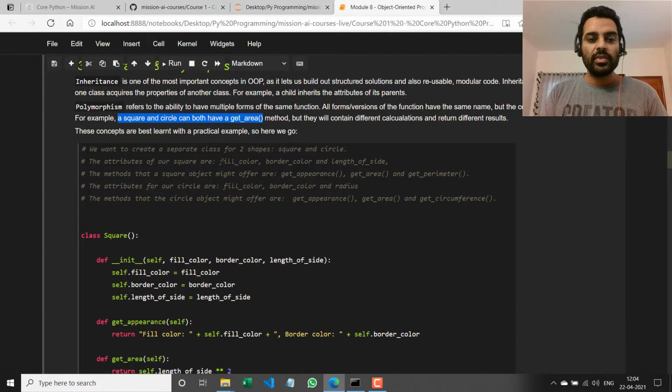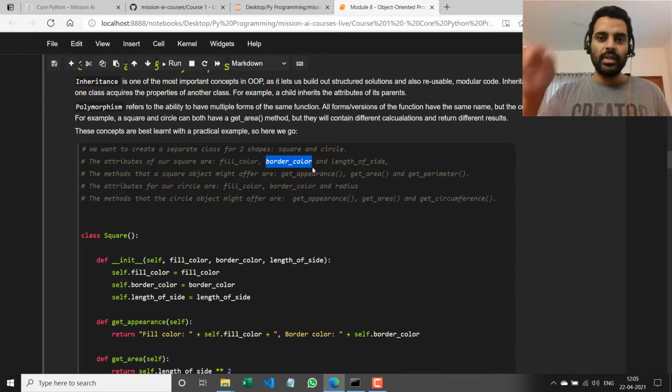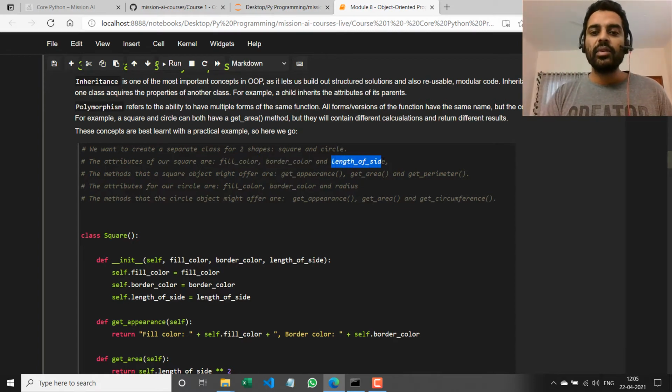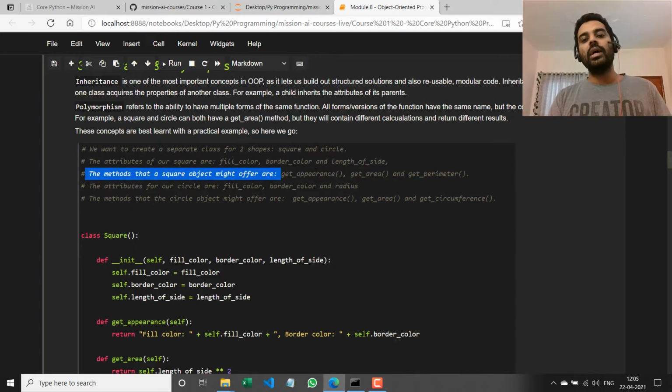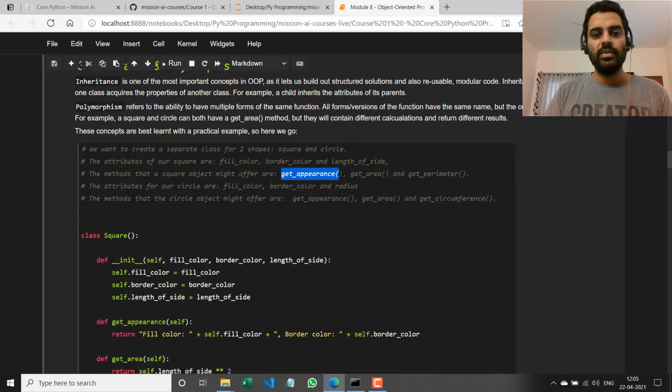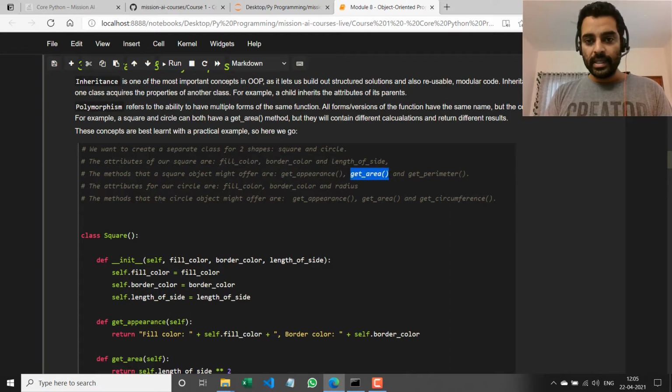The attributes of our square are the square has a fill color, which is the color that you paint inside the square. It has a border color, which is the color of the line around, and it has the length of side, right? Which we know that a square is composed of 4 sides of equal length. So I just need to specify the length of one side. Now the methods that a square object might offer are, you can say get appearance, which is like telling us about the fill color and border color. You could say get area, which is length of the side squared, and you can say get perimeter, which is 4 times the length of a side, right?